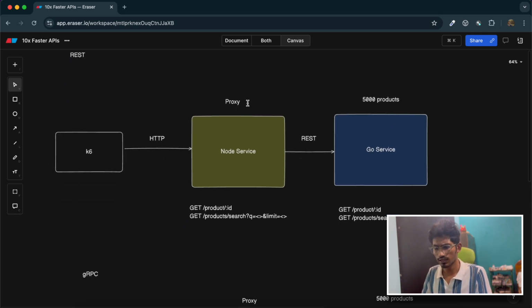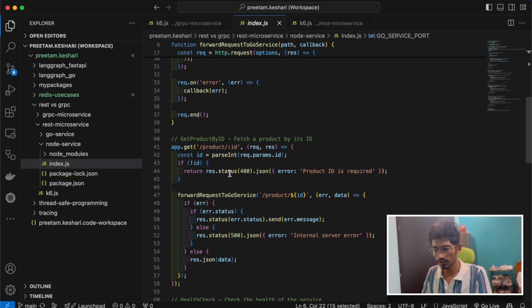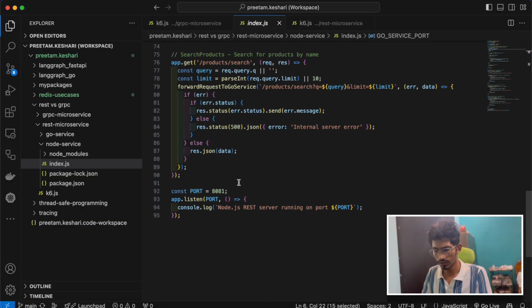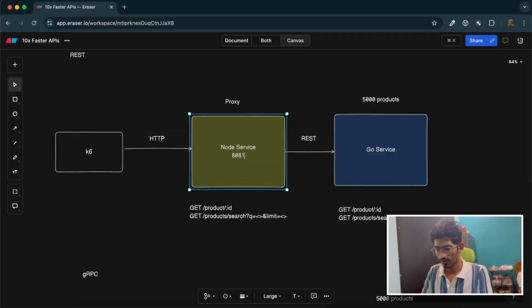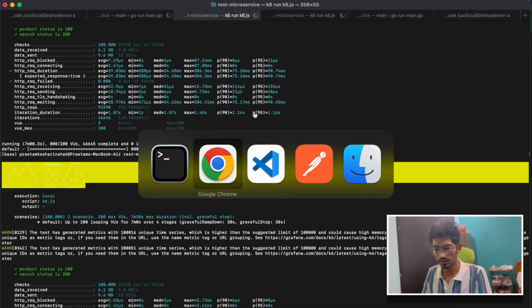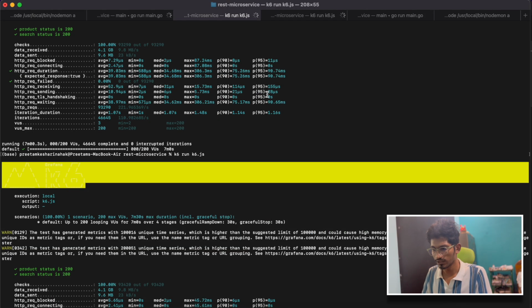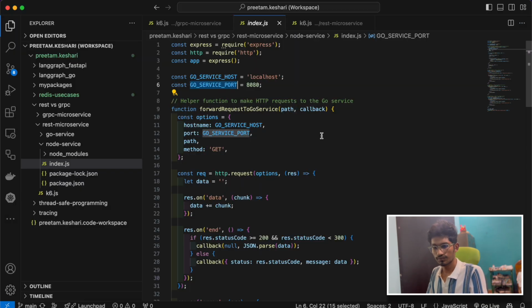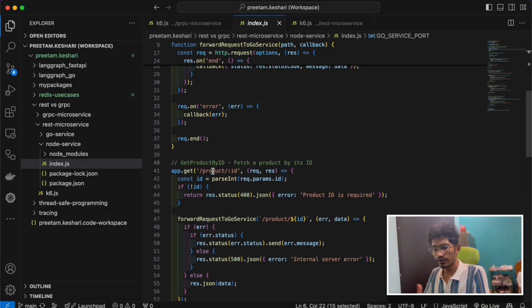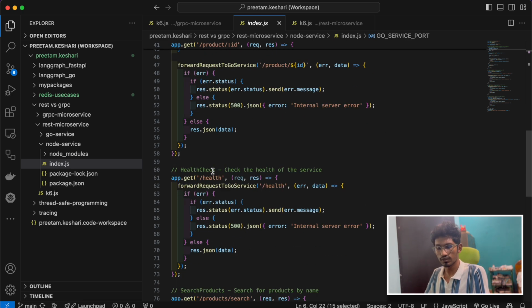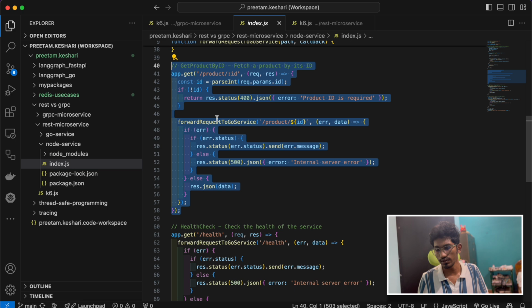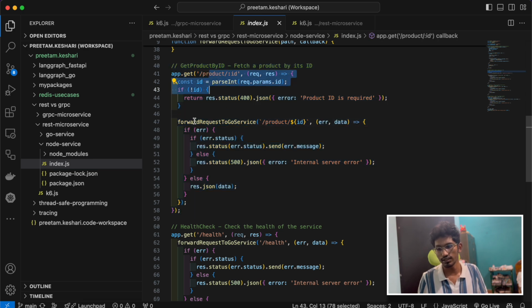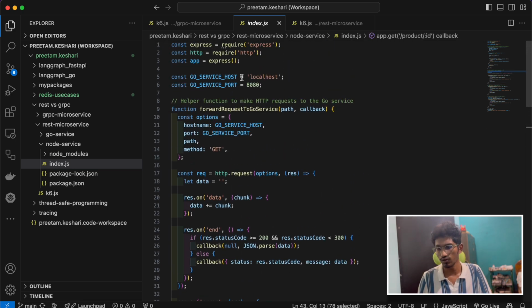For the REST part, the Node server is running on port 8081, and this one is running on port 8080. This code is simple. Anyway, I'm going to push this code to my GitHub account, so you can access this code base from there also. This Express server is pretty simple. It just has a proxy to forward requests to the Go service. You see, we have a proxy endpoint written here, and it just routes or forwards the request to the Go server. That's all.